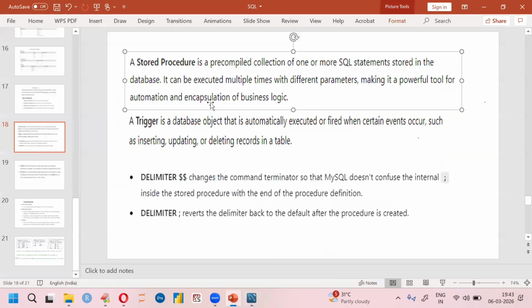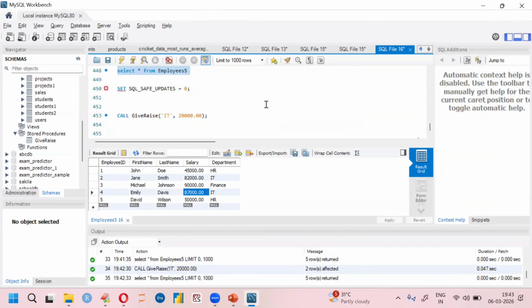And the next advantage is encapsulation of the business logic. Okay, so what is encapsulation? Encapsulation means hiding the details. See, I'm not saying anywhere John's salary, please increase John's salary by 5,000 or Jane's salary by 3,000 and all. I'm not mentioning any name, first name or last name or anything, or even the employee ID. I'm just saying the department and the salary, how much it has to be raised. So here what I am doing, I am hiding the details, like which employee ID, what is the name of the person and all.